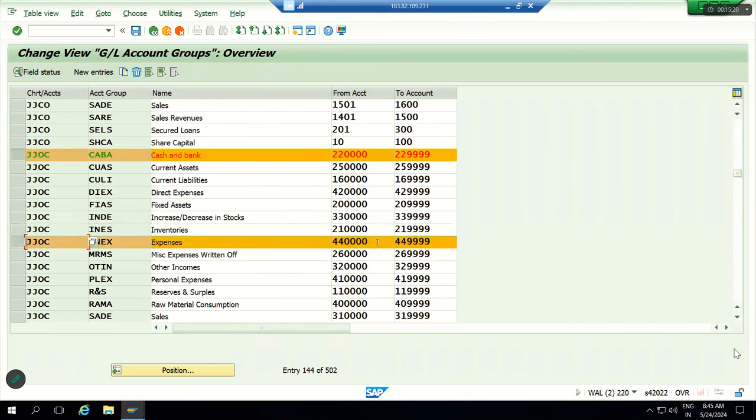Okay, so I can take 220000. Here you can take 220000 and then click on create. And here you can take cash, either cash account. Otherwise, cash comes under balance sheet, everyone. Cash comes under balance sheet. Now here you can take cash and bank.